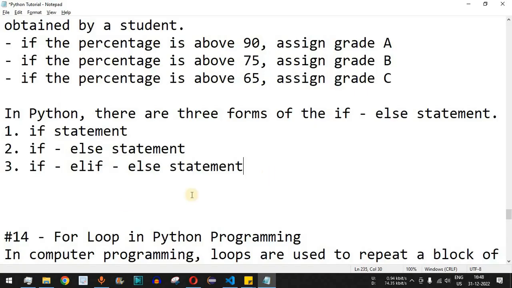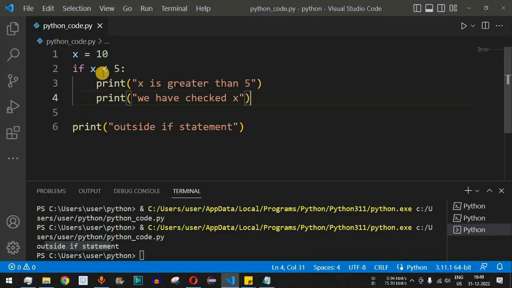Now let us move to another form of if statement. Over here the second form is where we provide the else part as well. The first part we have already seen, that is using the if statement. Let us now use the else statement as well. First of all we will check whether x is greater than 5, and then we will print x is greater than 5 over here.